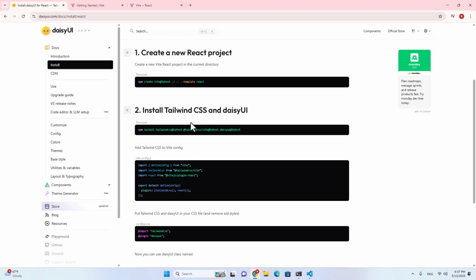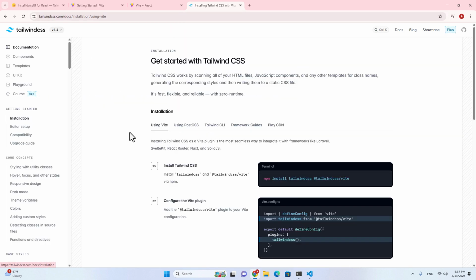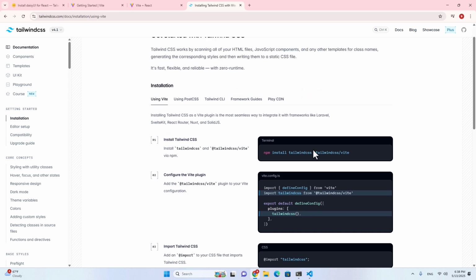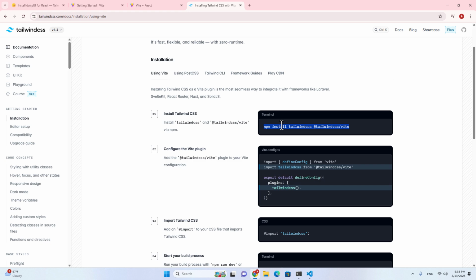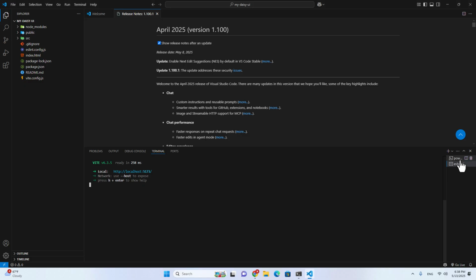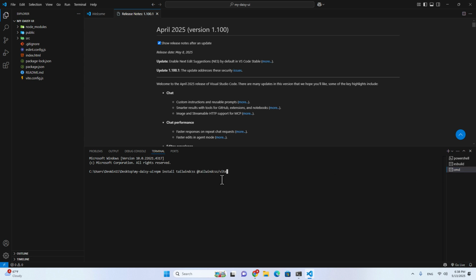The next step, you have to install Tailwind. In order to understand clearly how to install Tailwind CSS in React, you can go to the Tailwind CSS website, tailwindcss.com. And then you can click on get started. And over here is how to install Tailwind CSS in Vite. Okay, you can just copy this command line and go to the source code over here and open a new command prompt. I'm going to remove this one, paste the command over here. Okay, we have installed Tailwind.